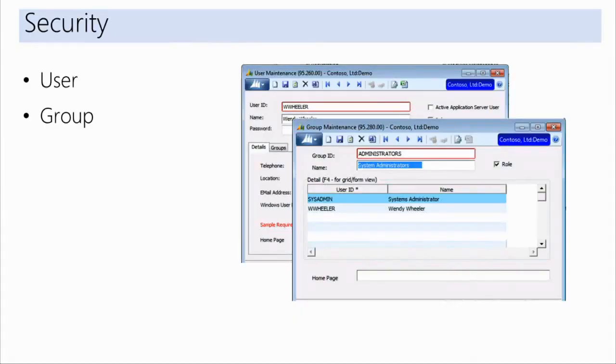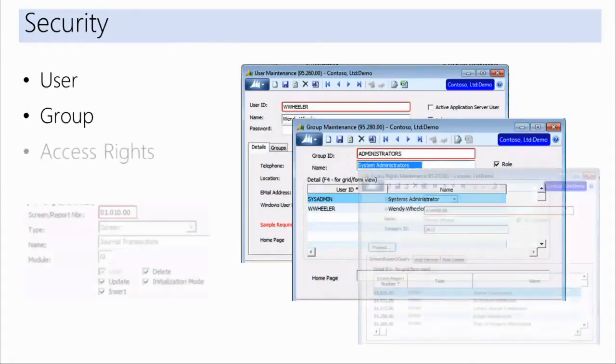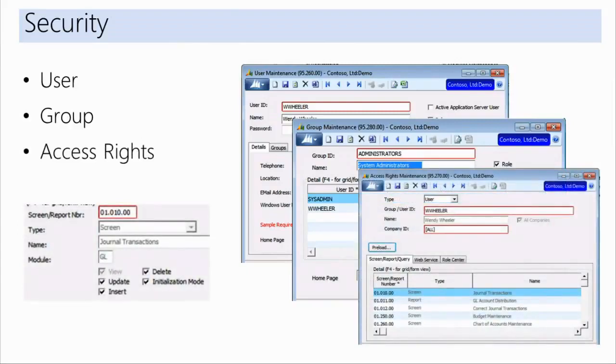Now, once we have our group set up and we've assigned our users, the next thing to do is to go to our access rights screens. So with the access rights maintenance screen, we have the ability to set up access rights to screens or reports that are inside of Dynamics SL. Within each of these screens and reports that gets loaded in there, we can say whether they can update, insert, delete, or have initialize mode.